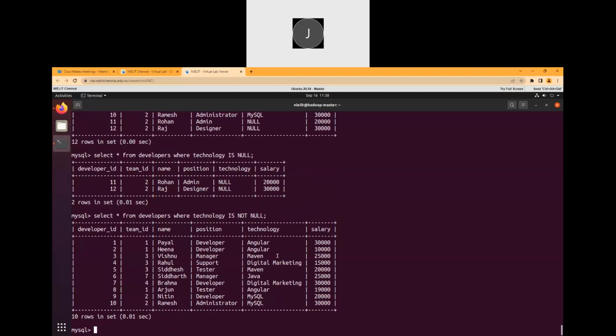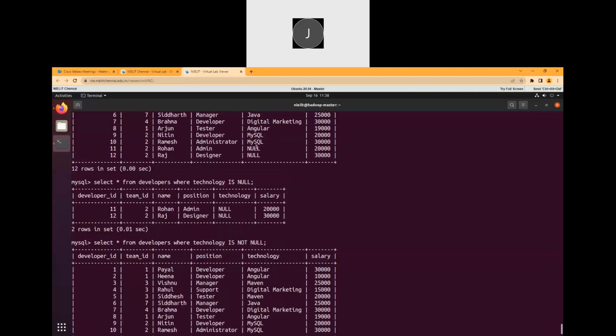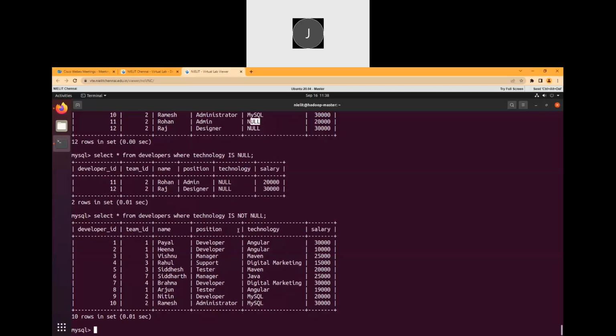Is this okay till now? Yes. By default, if you don't give any value, if I don't enter any value for technology, then it would have taken a null value. Okay, what else is here?